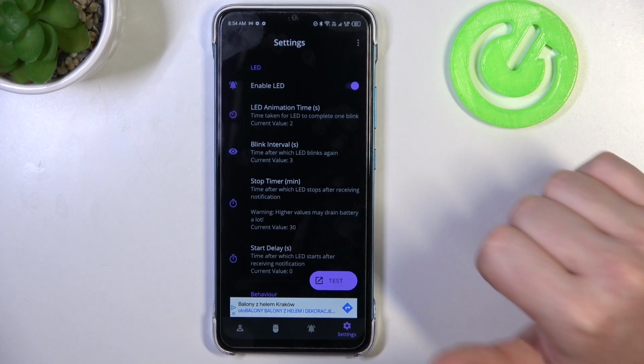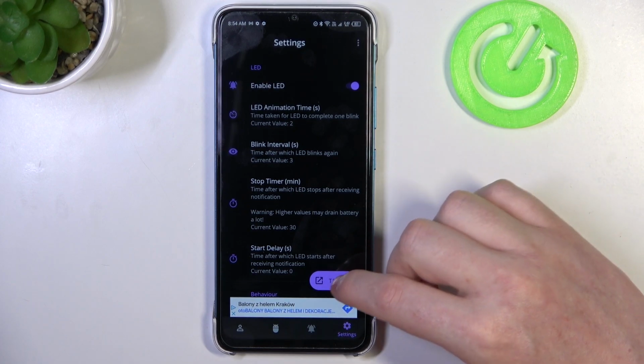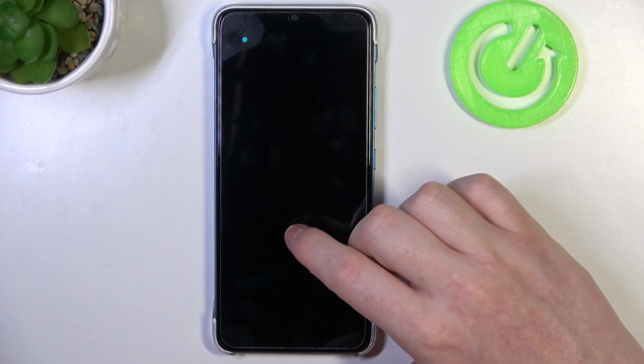We can customize the LED lamp with different size, shape, placement on the screen, or color. Click on the test button and you should be able to see the LED lamp right there.